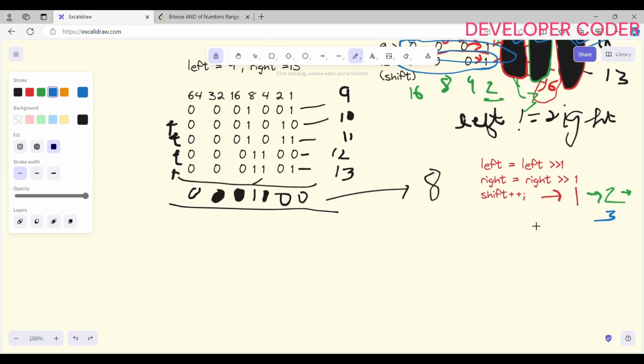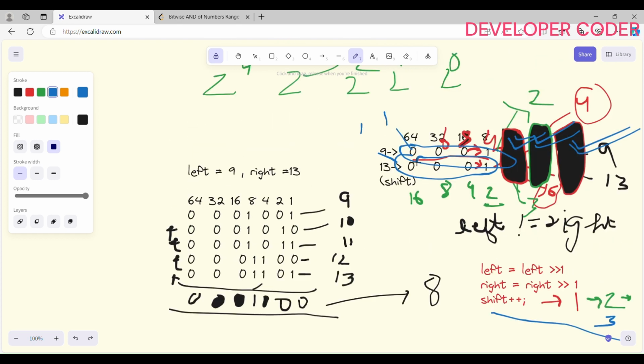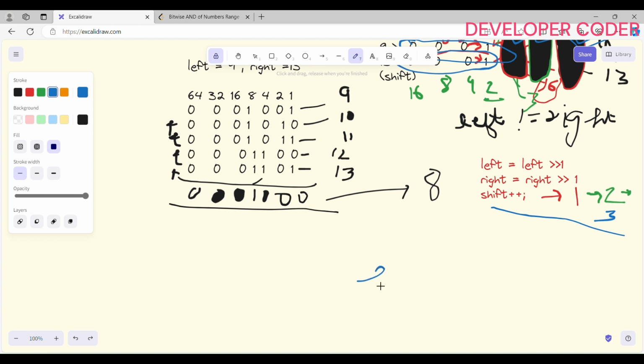Now I have got the number shift is 3. So I am going to just pick any of these now, left or right. I can pick any number, because both are the same now. So if both are the same, now I am going to perform left shift. Previously I was performing right shift. Now I am going to perform left shift on left or right by how many times? By this shift times.